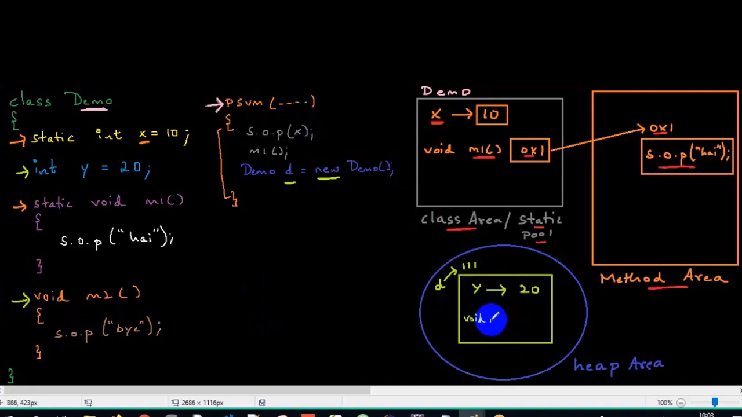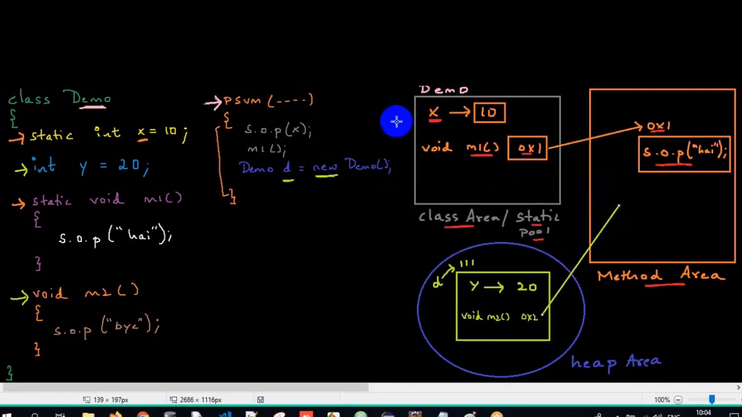Void m2 will point to some address 0x2, wherein the implementation is generally stored. So this is pointing to some address 0x2 wherein the implementation is stored here.